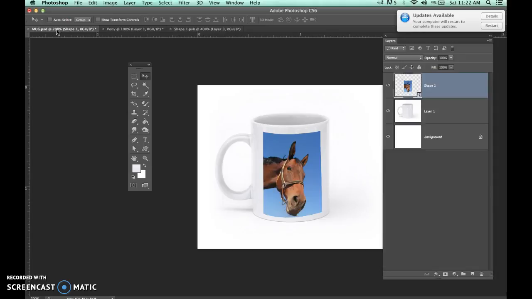So you can see this is a really powerful way to work. When you're in production, let's say you had to do 50 mugs with different designs on them, you could do this once with the grid and then just continue to change images and so on and so forth. So it's a really fast way to work.